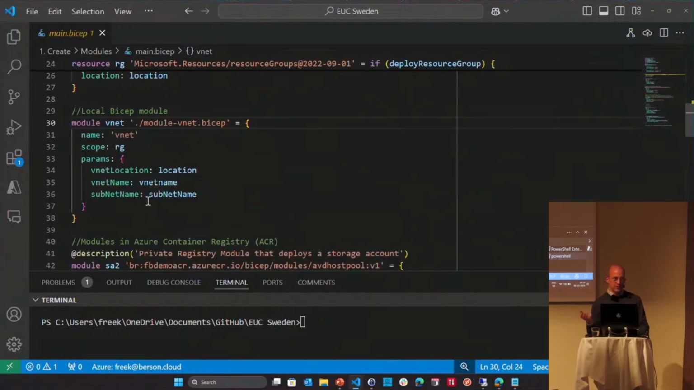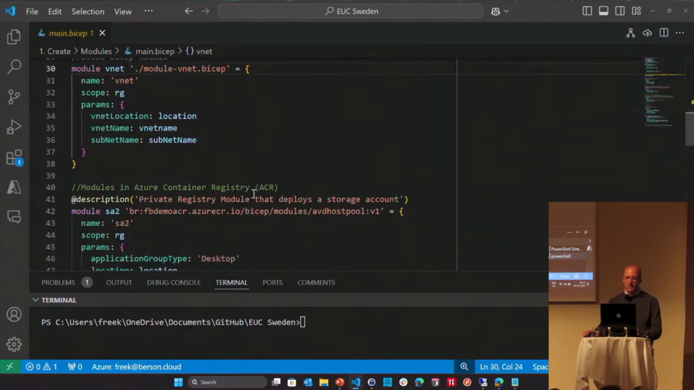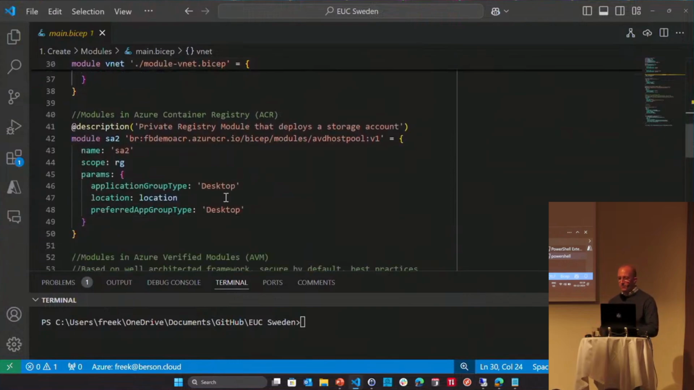But what if I want to share it within my team or within my company, for example? That is where the concept of an ACR, or an Azure Container Registry, also comes in. An ACR is an object inside Azure, and to that object you can push a module, which then allows you to reuse it and also share it with others as well.